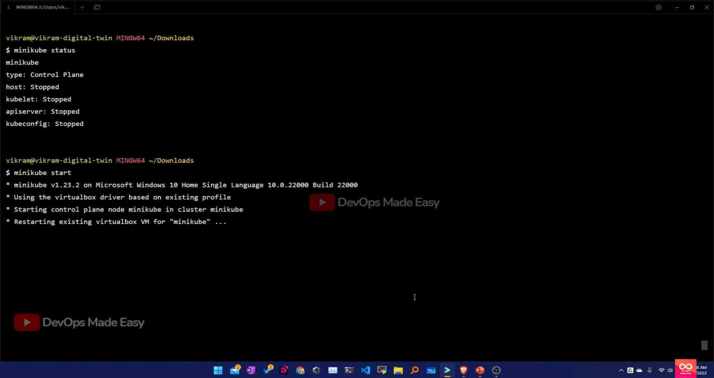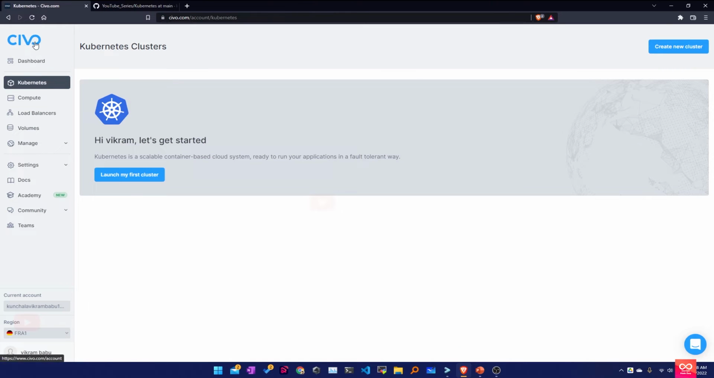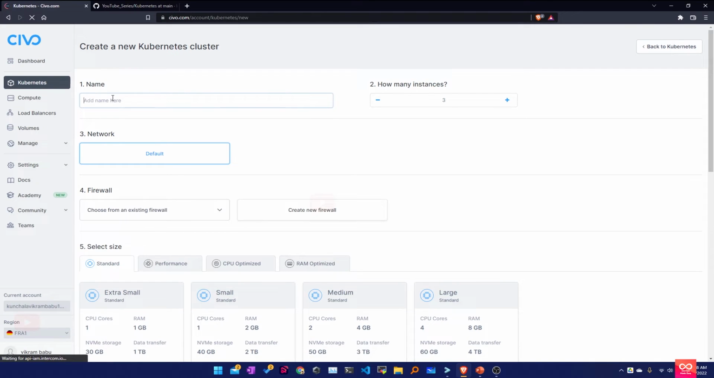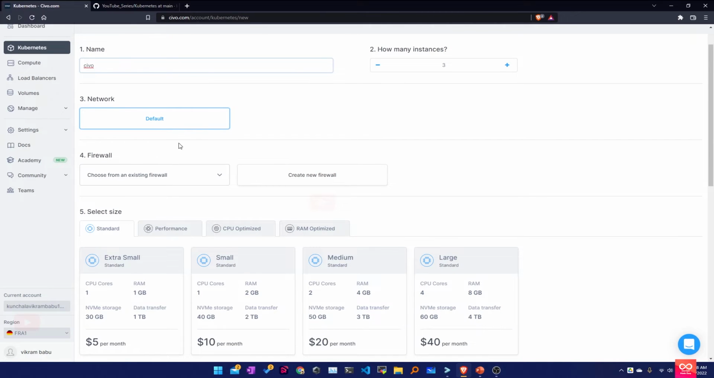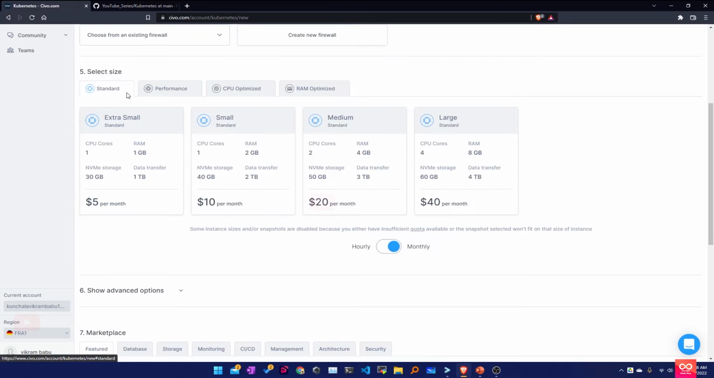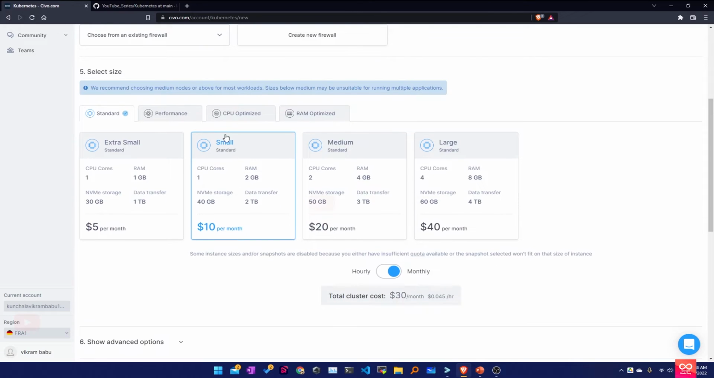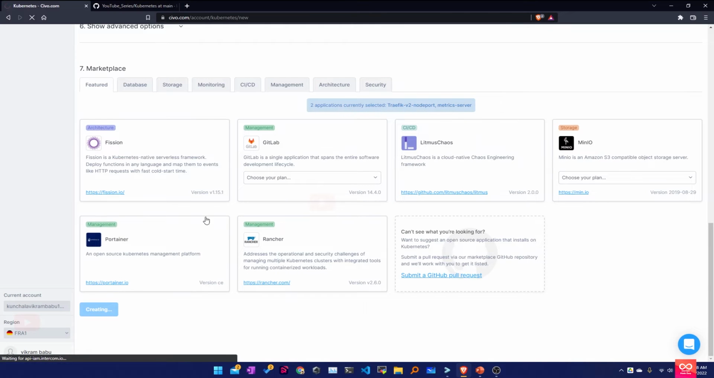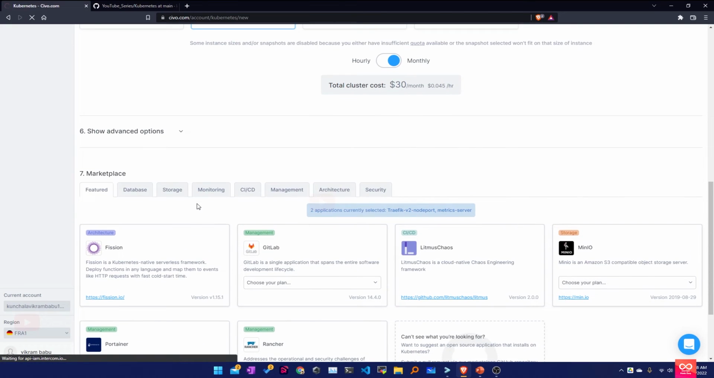Now what I'll do is try to create one more cluster in the meanwhile. We have something known as Civo platform, which can create Kubernetes clusters in the cloud. So I can just click on create new Kubernetes cluster over here, and then for the name I'm just giving it as civo-demo. Number of instances are 3. Network I'm not doing anything over here. I'm going to select the standard small instances and just go ahead and create the cluster. Even this will take some 2-3 minutes.